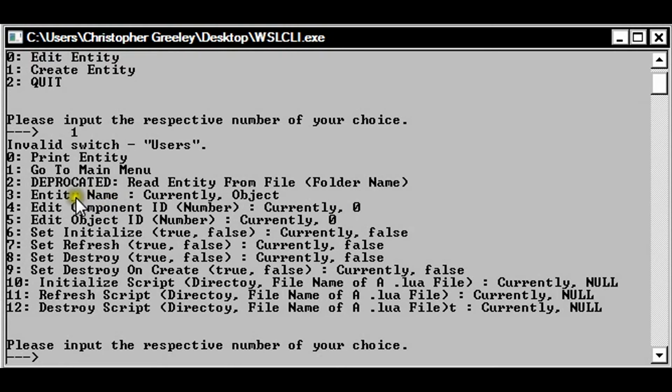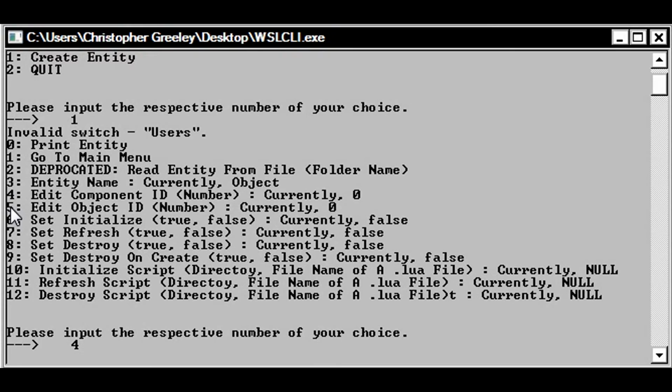The first thing I'm going to do is show you how to edit the component ID and the object ID. You want to find the option number you want, which is 4 for me. Click 4 and then hit enter. After every option, you hit enter. For option 4, I'm probably going to want to enter an integer, seeing as the value of option 4 can be an integer only. I'll explain what all of this is later on, but for now I'm just teaching you how to use the interface. I'm going to change this to 2.